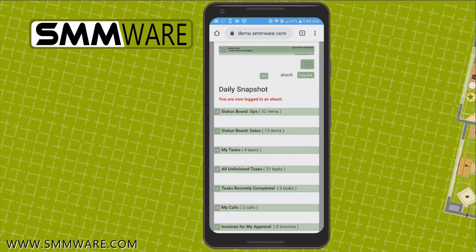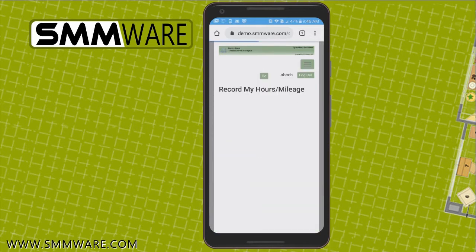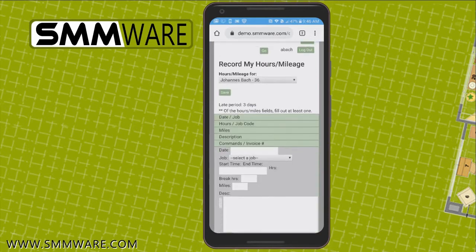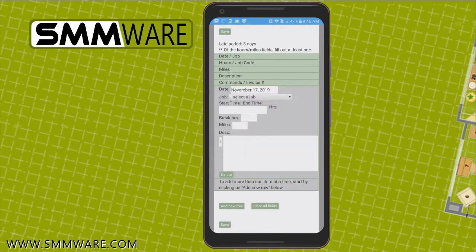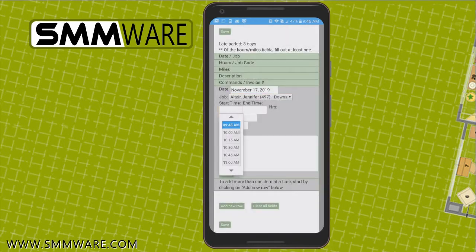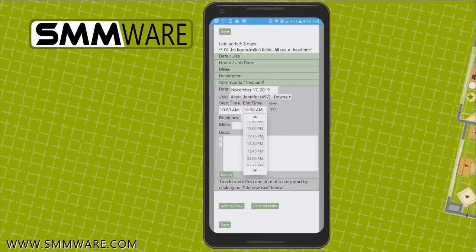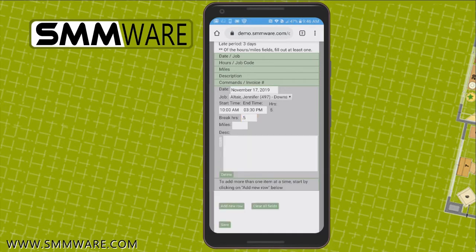Let's perform some typical tasks that you'd want to do on a phone. Start by entering some hours. Entering the date. Selecting a job. And then specifying the start and end times. And perhaps break time. And finally entering a description, after which we can hit save.